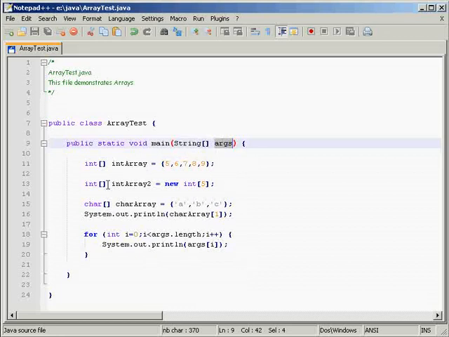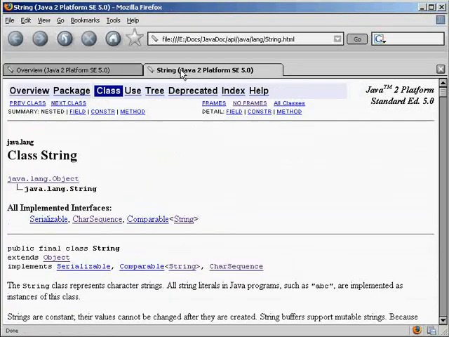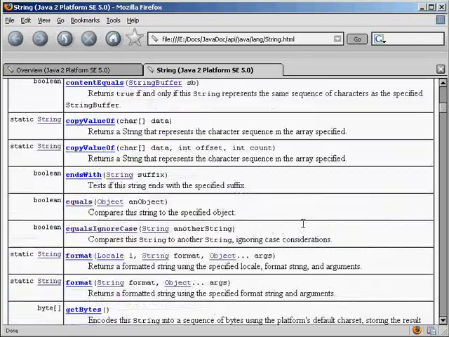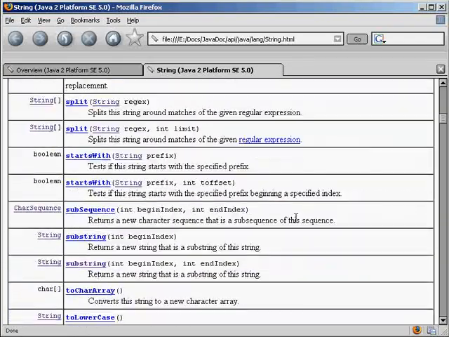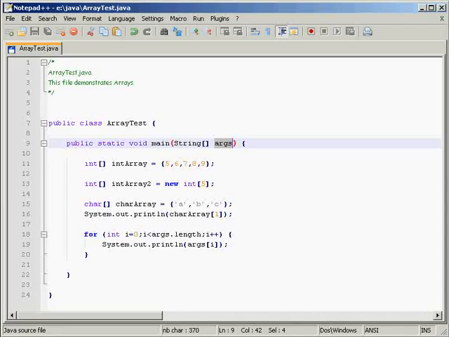We can get it from the string class. If we jump back into our Java API and have a look at string, there is a method somewhere in here. Here it is. toCharArray converts this string into a new character array. So it's going to return to us an array similar to this, which we can use and manipulate the same as we could any other array.